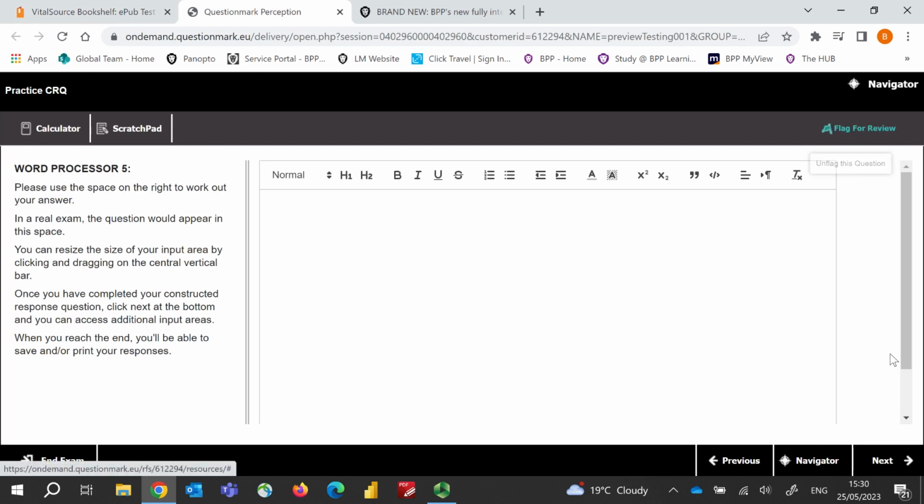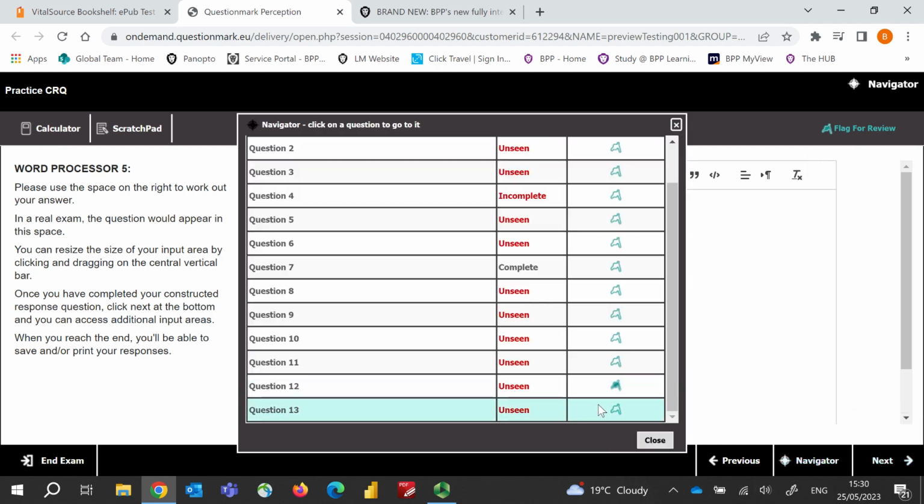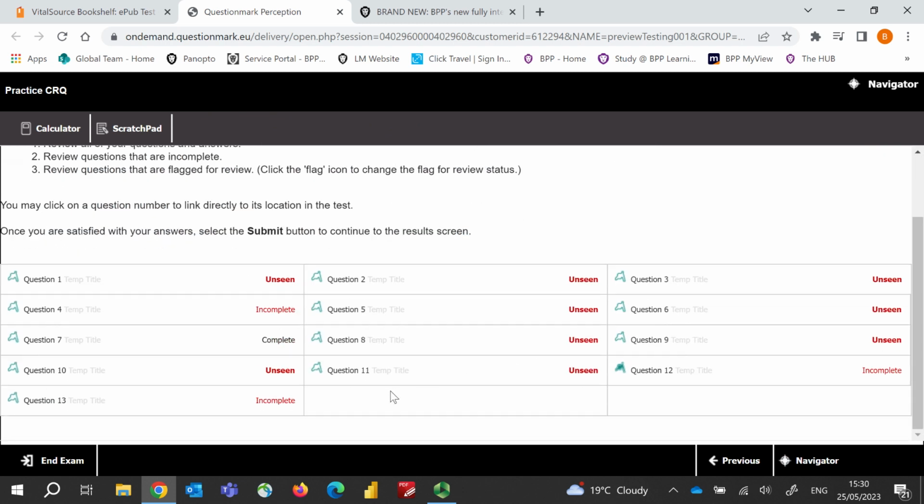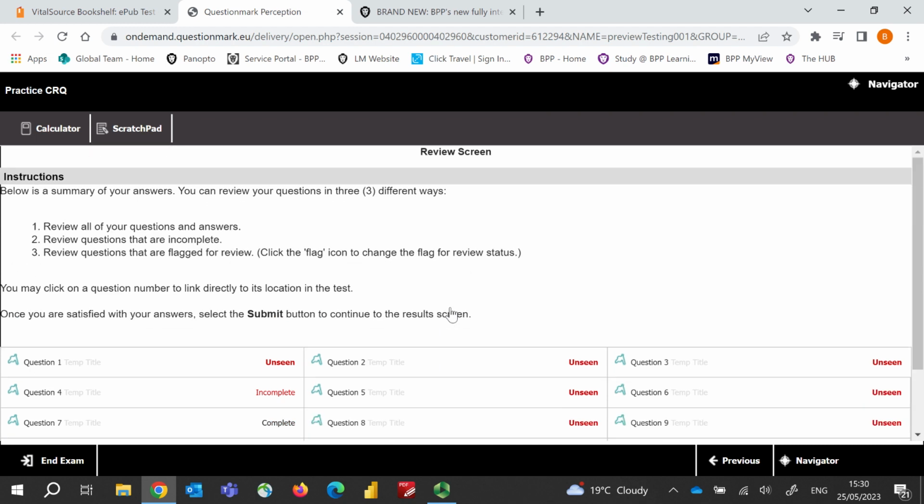I have the ability to flag, and once I've completed a particular question, I can go to the end. I can submit these questions in entirety, and what it will do is allow the student to print out a PDF. So if they wanted their tutor to look at it, or if they wanted to look at it offline, they will then have a complete PDF of the questions that they have submitted.